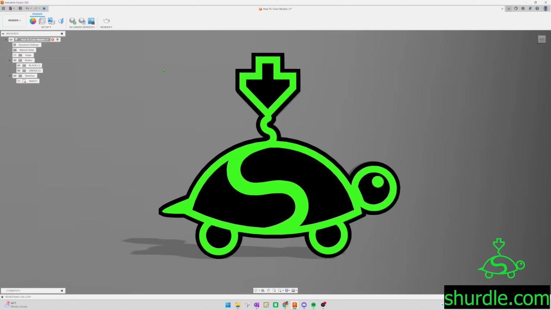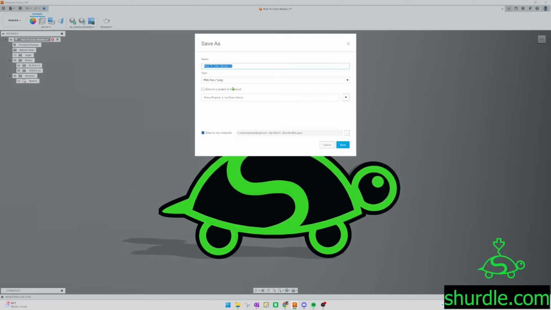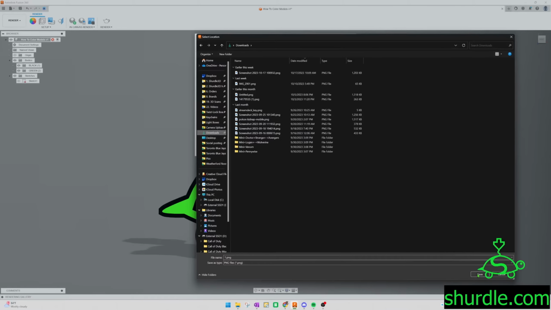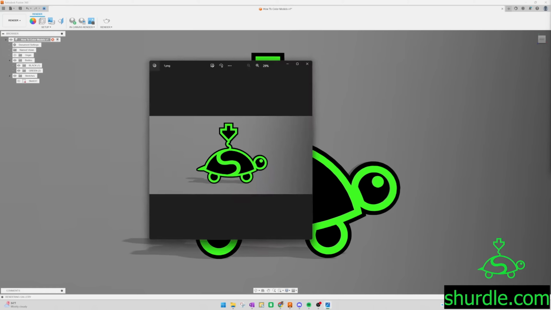Another way to test this is to go ahead and capture an image. Okay. Let's just save this as one. We'll save it in the downloads. Save, save. So now I will open that from the downloads. And this is how you can test how big your model is.